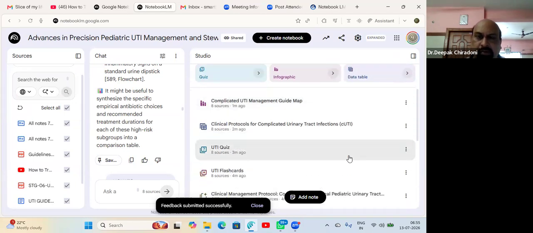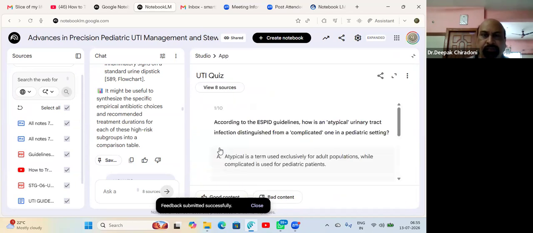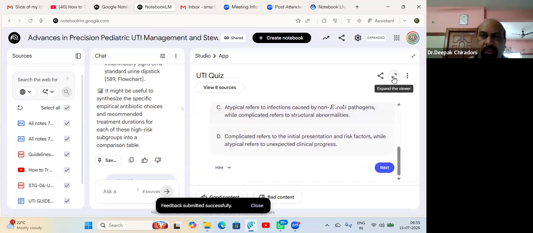Now we have a quiz part here. See here, it has prepared the quizzes as per these guidelines. ABCD is there. I am enlarging this.